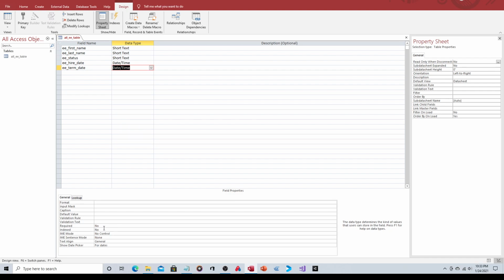You can make a field required. Be very careful about that because if someone isn't terminated, they're not going to have a term date. So if you make it a required field, you now have a problem because you have a field that's required, but no valid information for that field. So be very careful about when you make fields required.